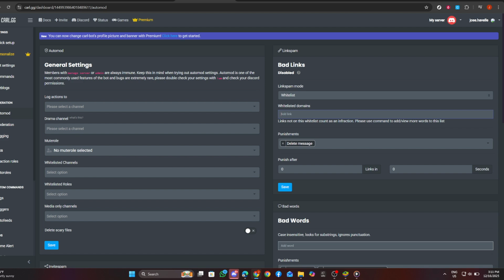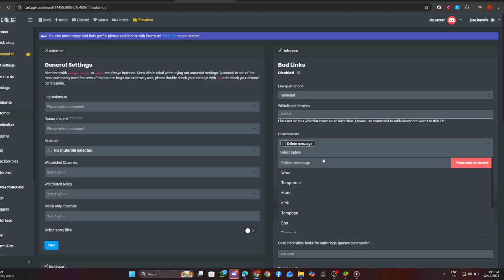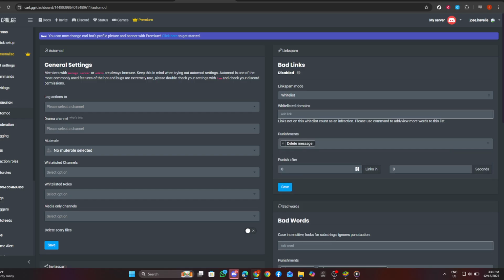Now choose your punishments. Pick the actions that fit your moderation style, such as deleting the message, warning the user, or applying a short timeout. Then set the punish after values so it triggers immediately. Enter 1 for links and 1 for seconds. This tells Carlbot to act as soon as someone posts a single non-whitelisted link within 1 second, which is ideal for stopping quick spam. When everything looks good, click Save to apply the settings.